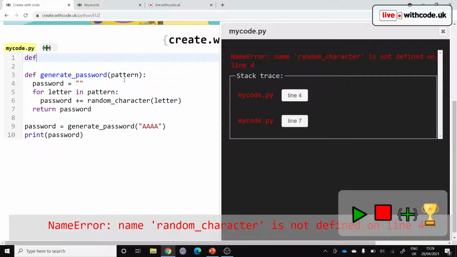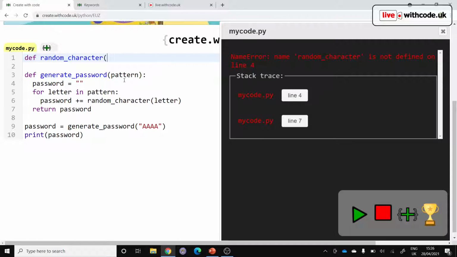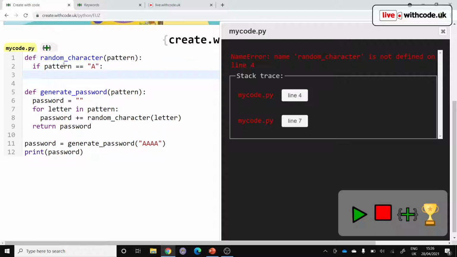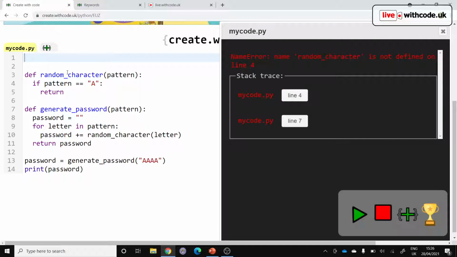Let's define that function. So random character. We still need to know the pattern, I suppose. This time, we don't need to deal with a whole word of pattern characters. We only need to deal with an individual one. So it's much easier to use an if statement here. So if that pattern is equal to a capital A, then we can return a random letter. How do we do that? Well, we need to tell Python to import the random module.